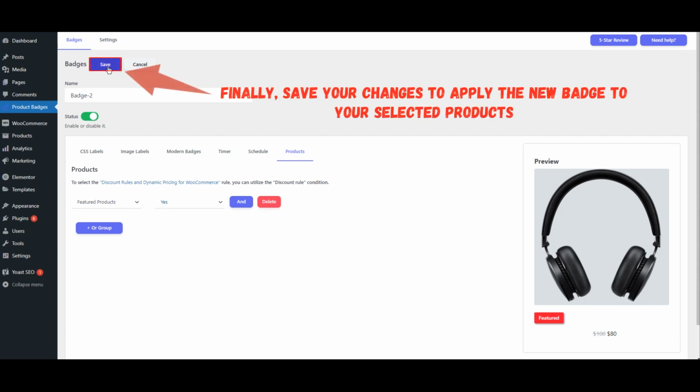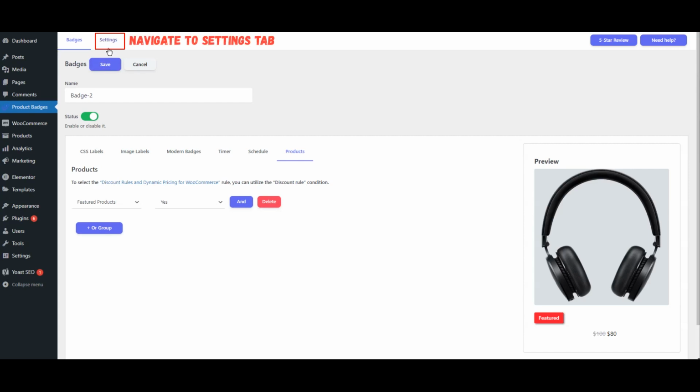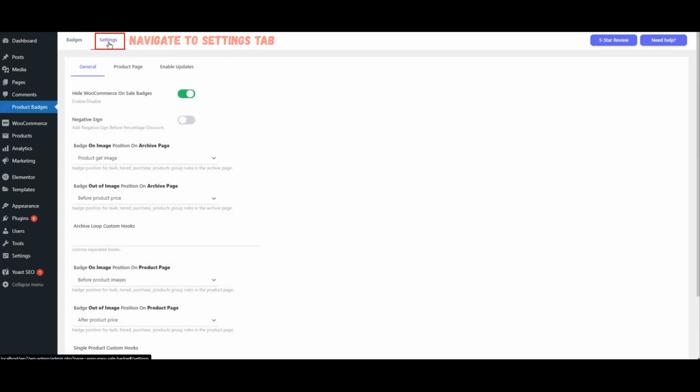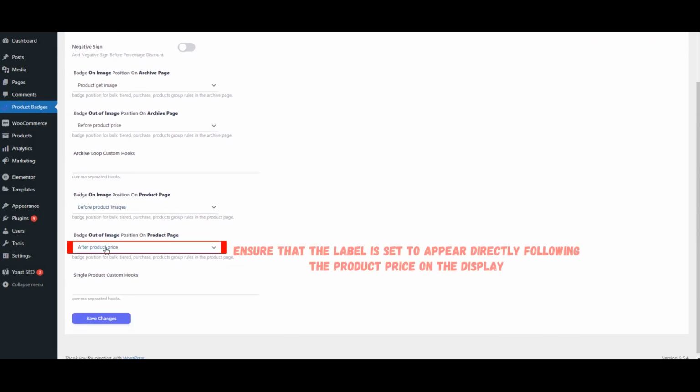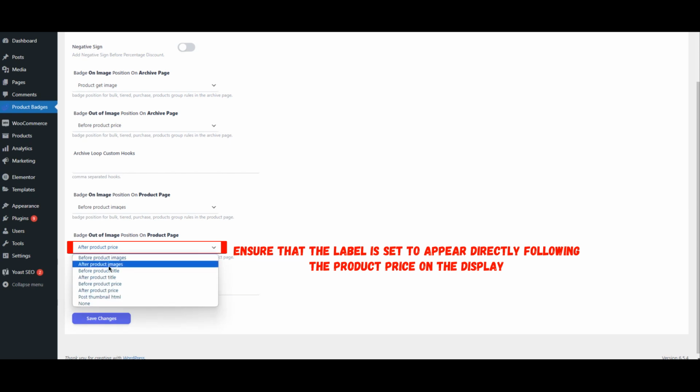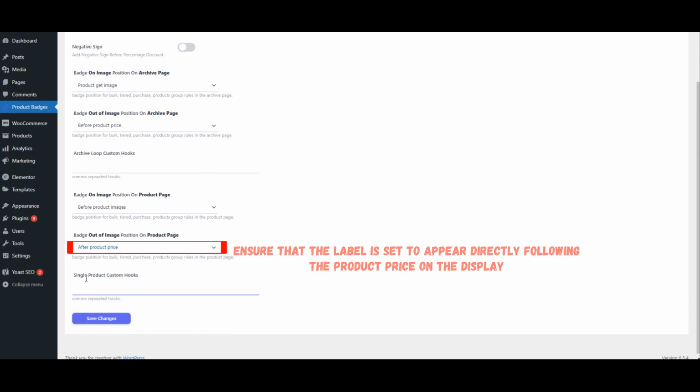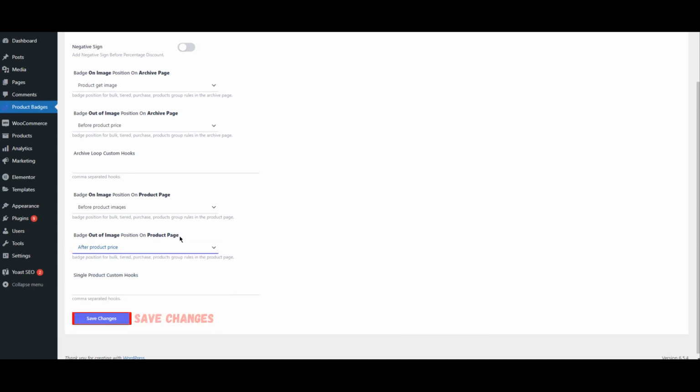Finally, save your changes to apply the new badge to your selected products. Navigate to Settings tab. Ensure that the label is set to appear directly following the product price on the display. Save changes.